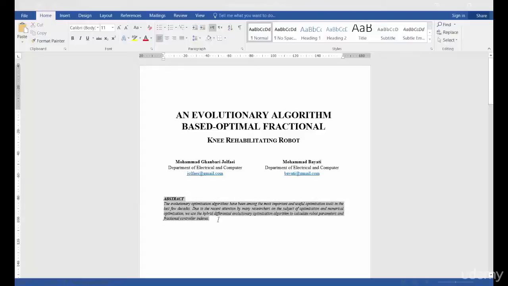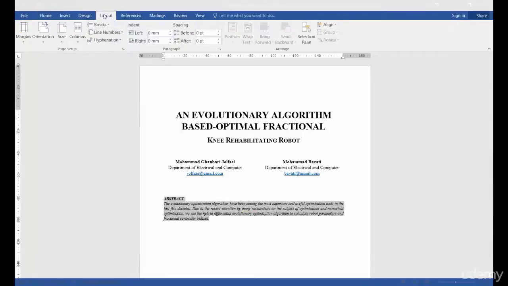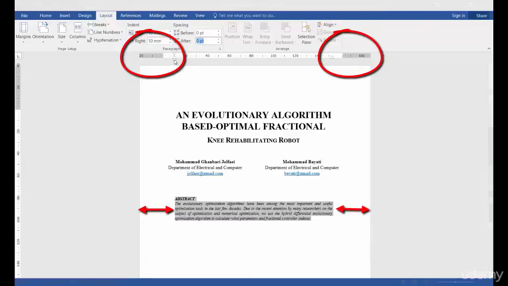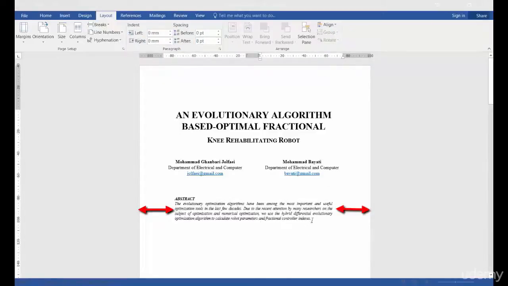After that, we have to apply that 10 millimeters going inside. So we choose it, go to Page Layout, and in left and right, both of them should be 10 millimeters. You see that when we apply, yes, 10 millimeters from left, 10 millimeters from right. And the rulers here in the left and right part show this application.